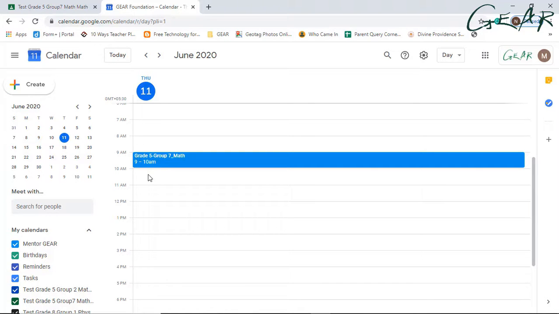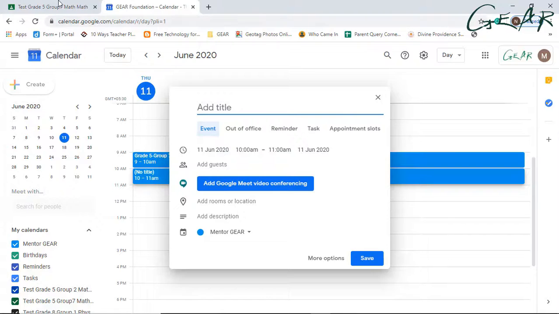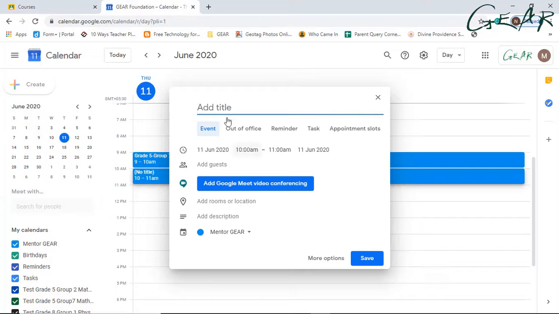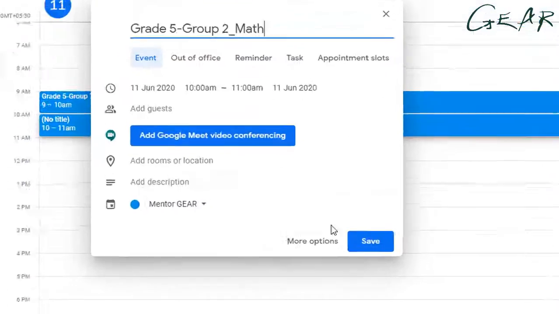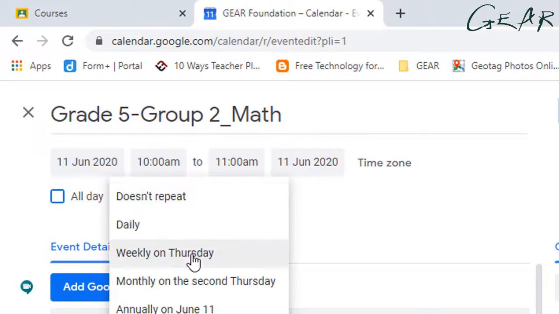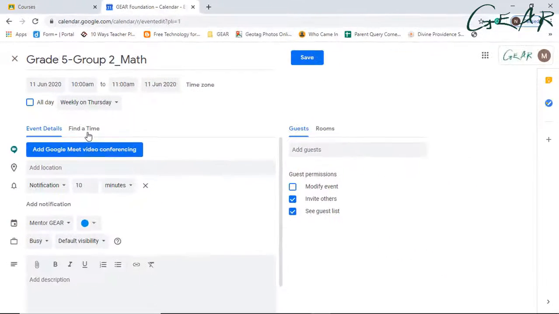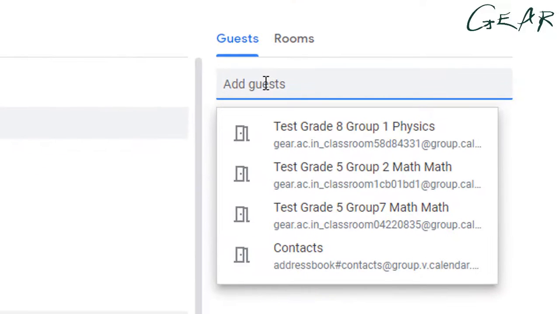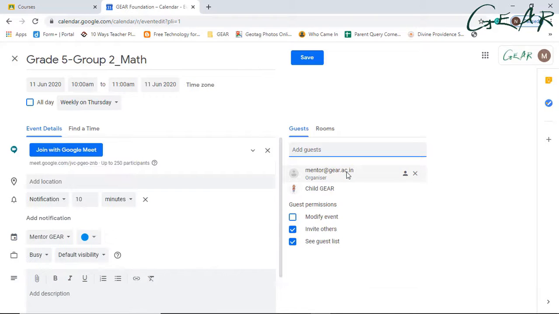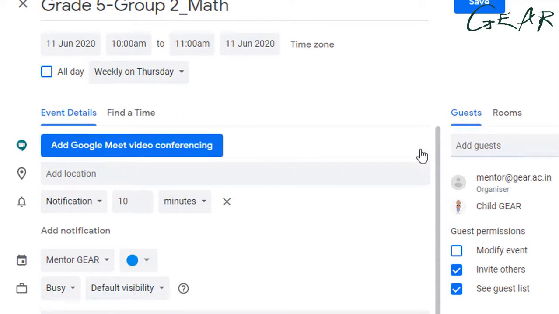Now you have your second period. You go here, which is your second class. It is grade 5 group 2. So I'll create grade 5 group 2 math. Now I'll go to more option. The timing is fine. I'll again set this for weekly on Thursday. The repeating is done. I'll add my guest. This will be a different student because this is a different class, but I have only one email ID, so I'm adding this. Then remove this link from here.